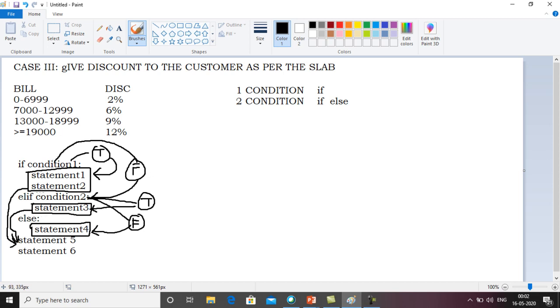So I have taken an example where we have 3 conditions. Just remember one thing: the first condition you have to specify with if, the last condition will be considered under the else part, and in between, any number of conditions are taken care of by the elif statement. So let us do this question.